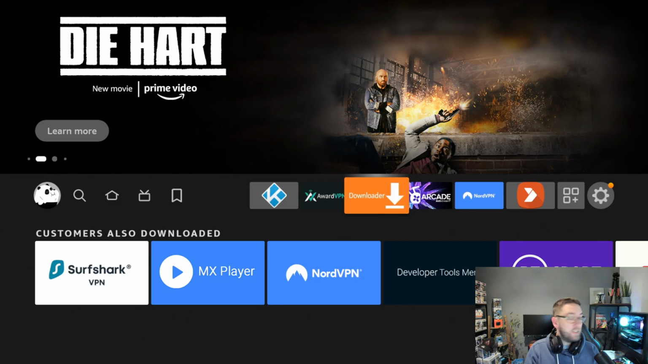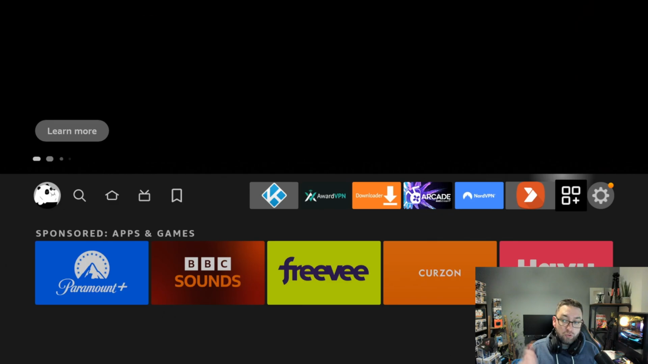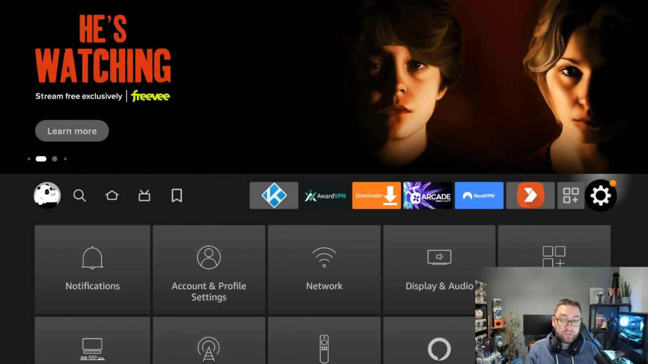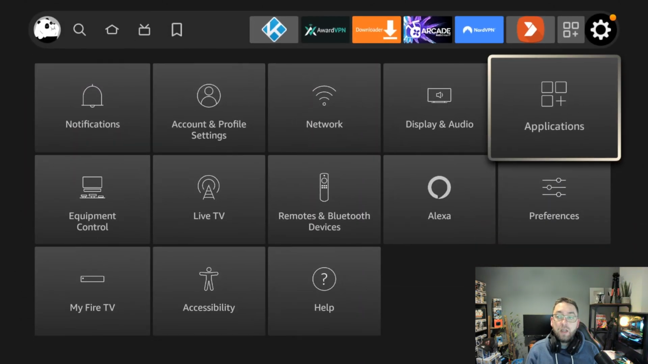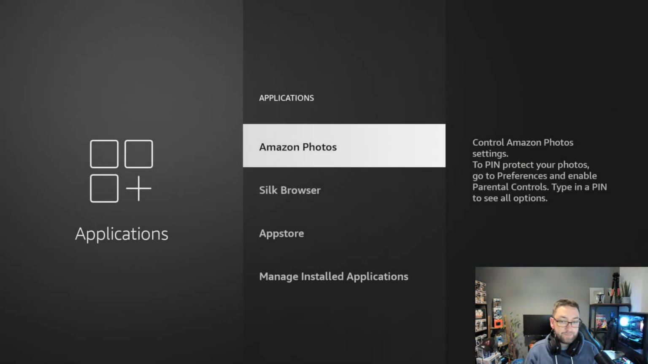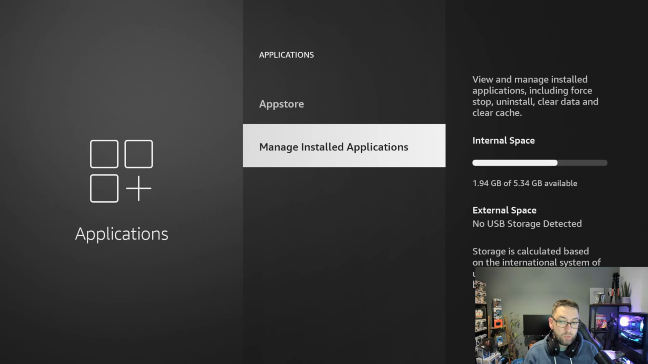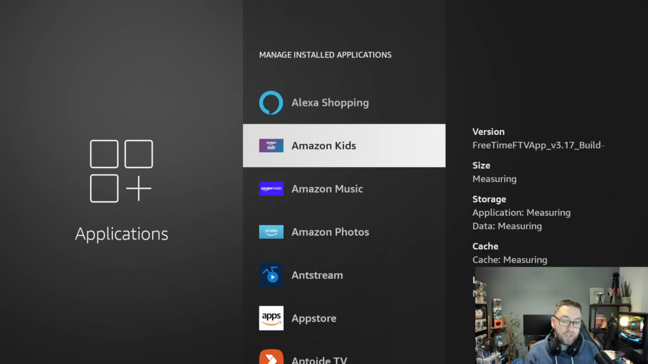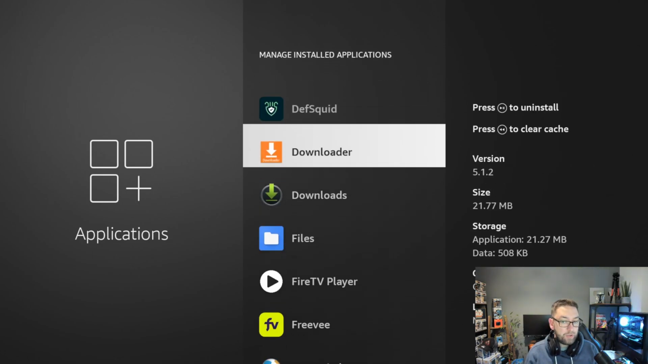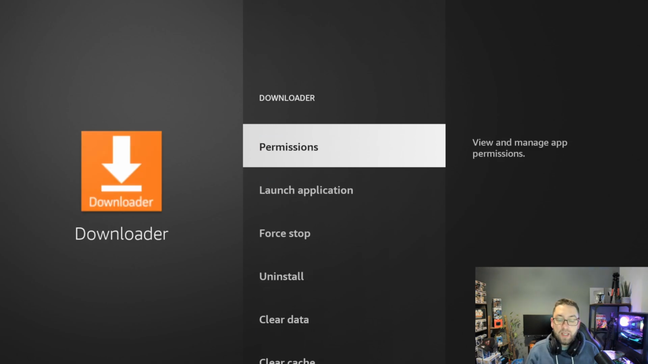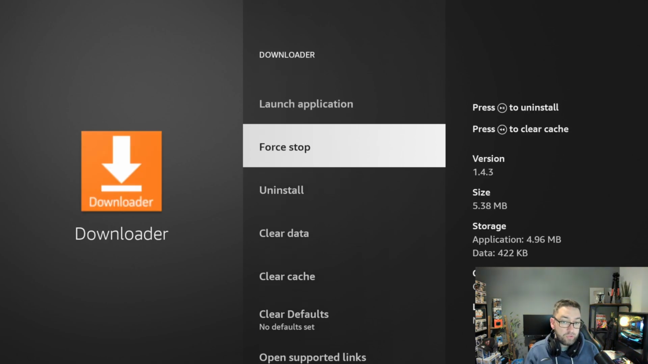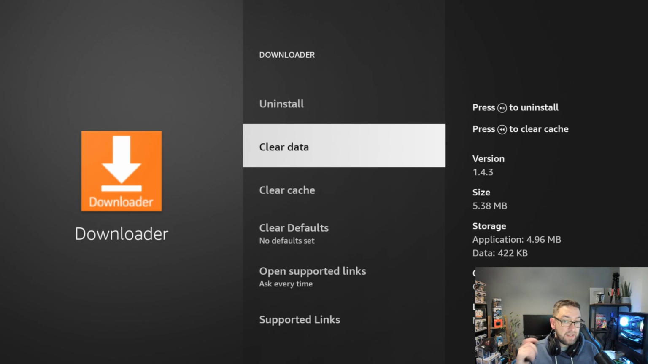So what we're going to do really quickly is go to your settings on your Fire Stick. If you're on a different device, you'll need to go and find your settings and then your applications. So once in settings, go across to applications, go down to manage installed applications, then go all the way down to your Downloader, click it, and in here, hit force stop and clear data. Okay, fine. You hit force stop, clear data.